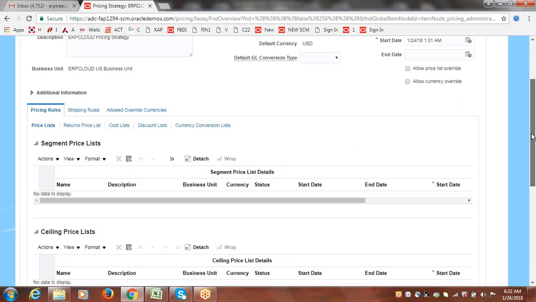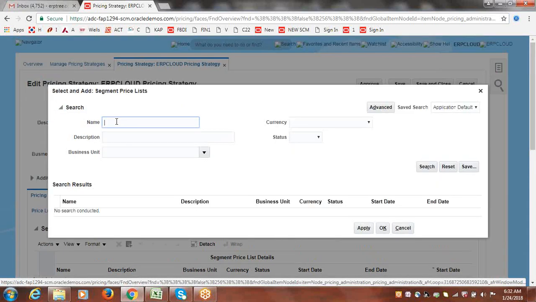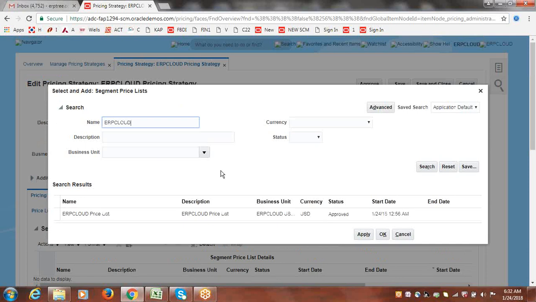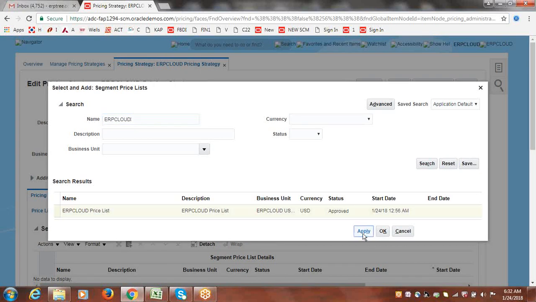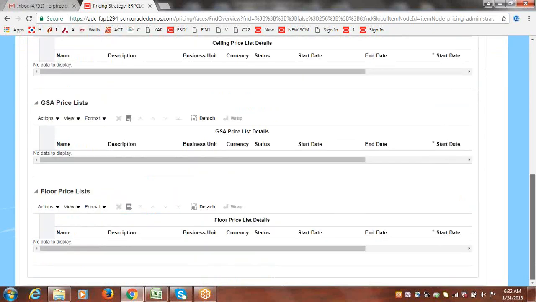So here we created a price list by selecting the type as segment price list. So the same we have here. Just click on add and find the price list we created. So we can select it into this pricing strategy. The price list we are assigning to the pricing strategy. Okay, done.